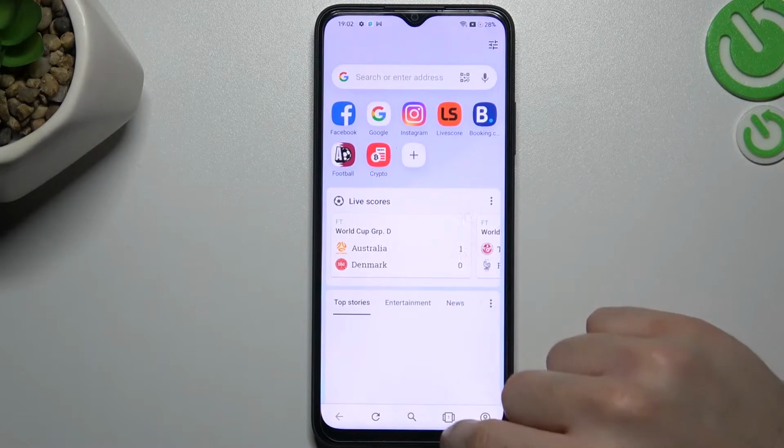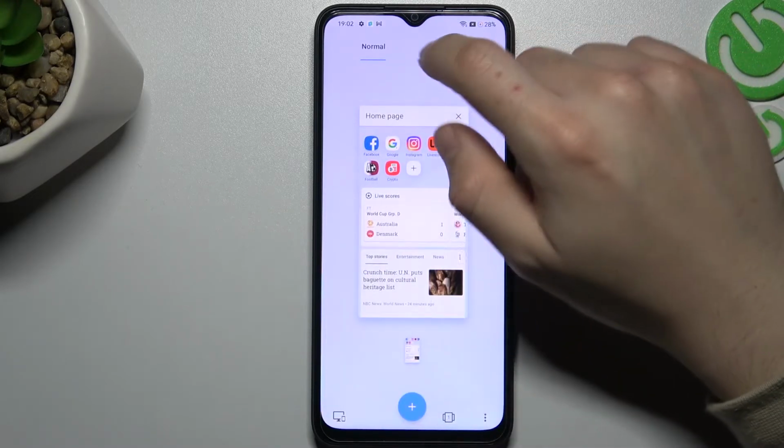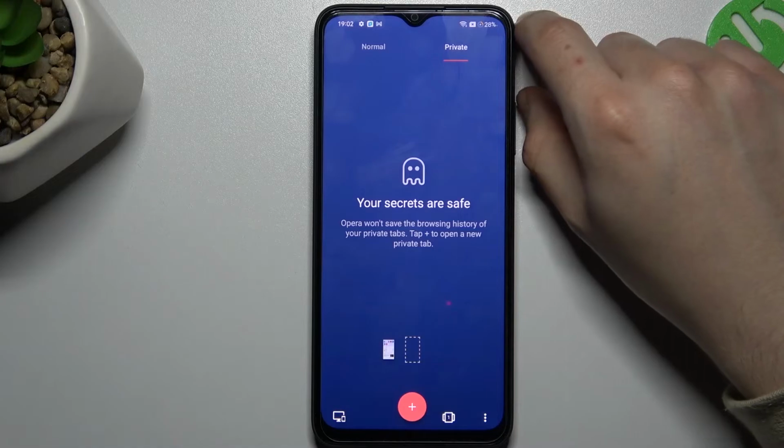In Opera I have to click here on this little icon tab and switch to the private. And now your history will be not saved.